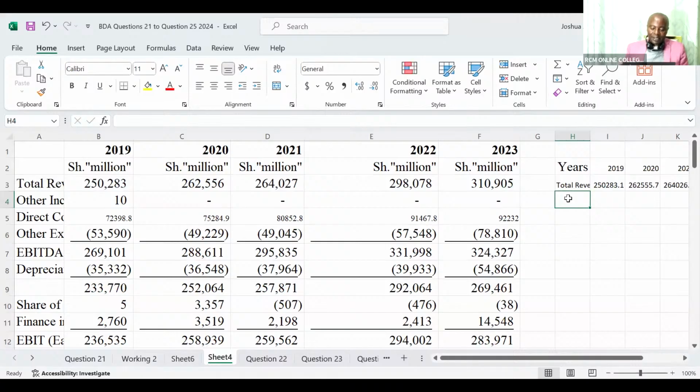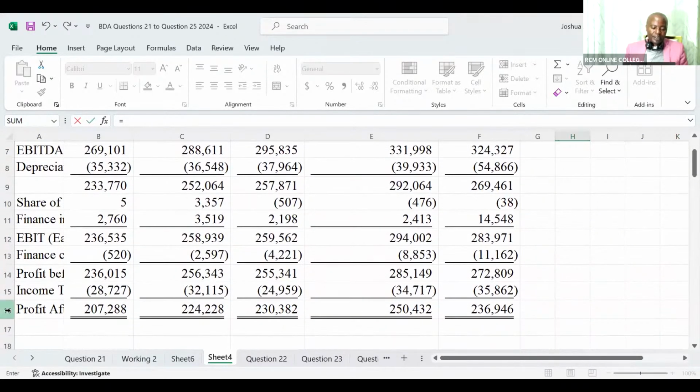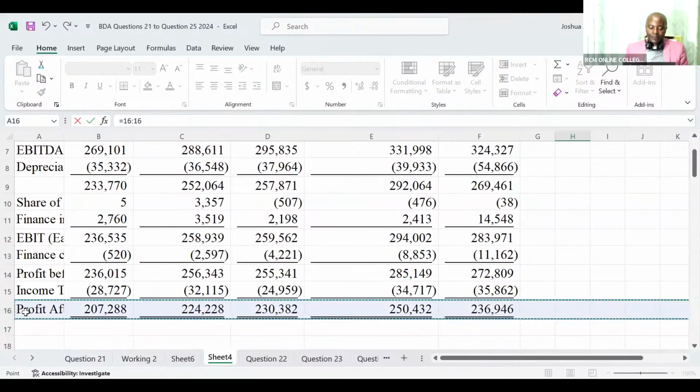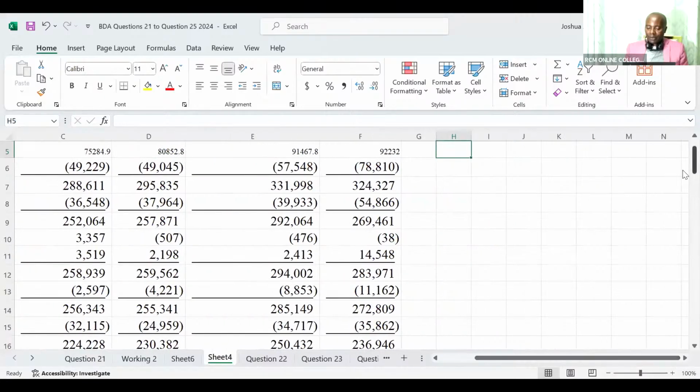I'll repeat. Don't worry. I want profit after tax. Profit for the year. I don't have to write it. I'll simply come and pick it. I'll simply say equals. I pick it from here. Profit after tax. This one here. We just pick it slowly from here. Then I should be able to enter. And of course, it has been able to give me exactly what this examiner wanted me to do.